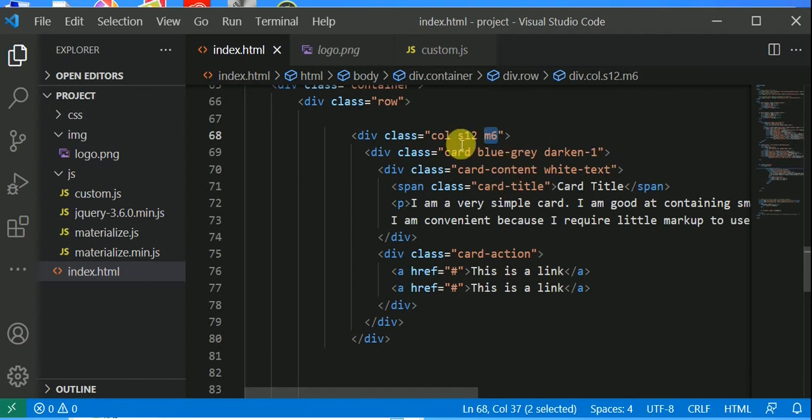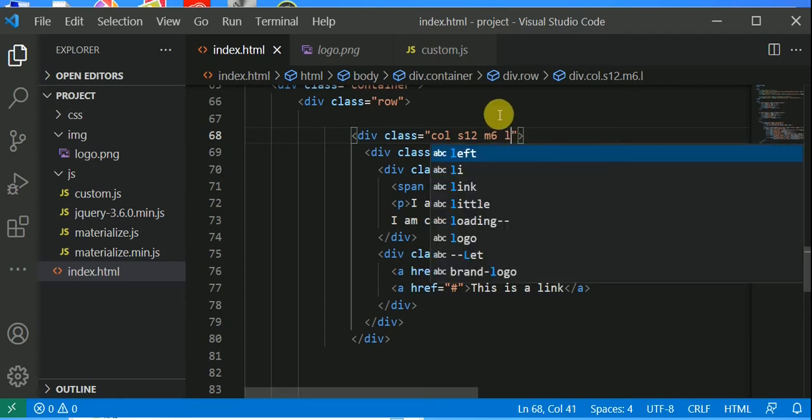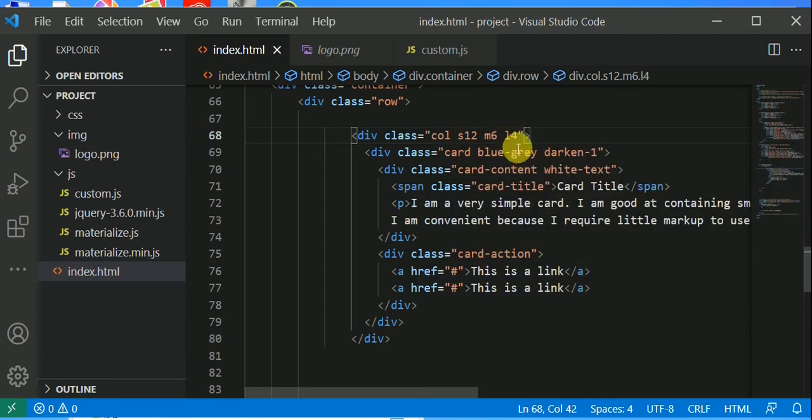Okay, this one says 12, covers everything. And when you say X, you're talking about the small screen. When you say M, you're talking about the medium screen. But when you say L, okay, you're talking about the large screen. I will say for L, use 4. Okay, use 4 of the columns.